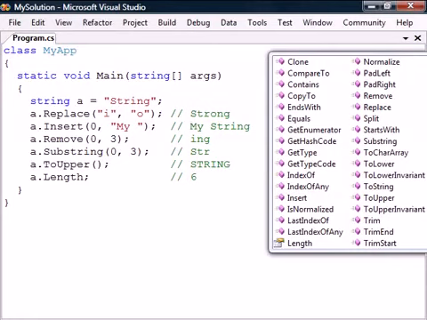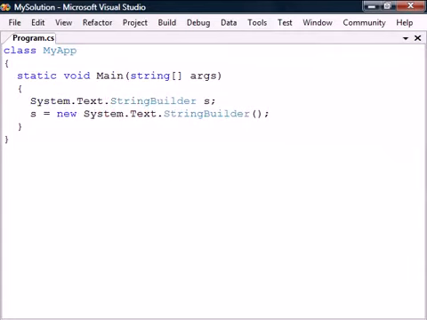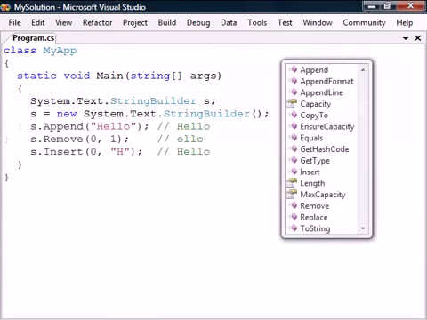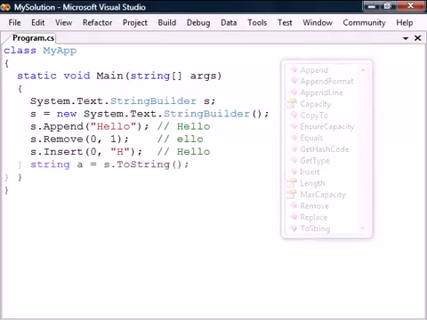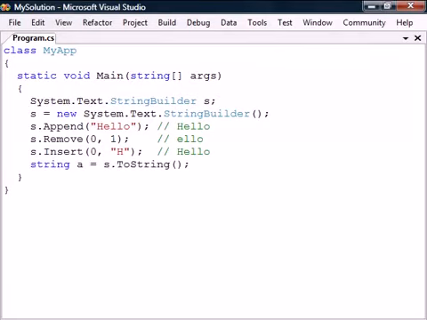Because of the performance cost of replacing a string, we should instead use the string builder class whenever we need to modify a string several times. String builder is a mutable string object and has several methods to manipulate the actual content of a string, such as append, remove, and insert. To convert it back into a regular string, we use the toString method.